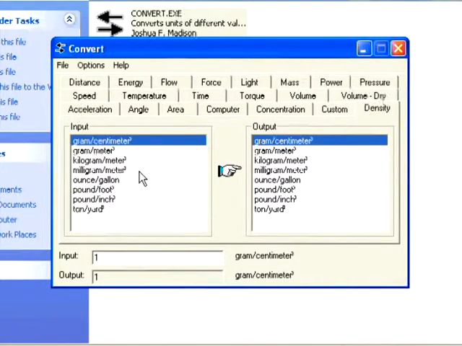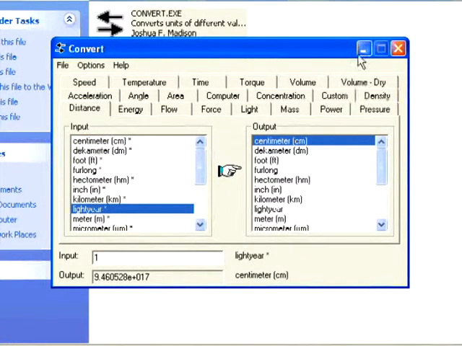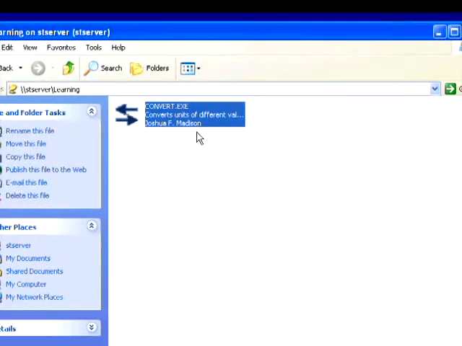Just look through there. It's got light year on there, for gosh sakes. But it's a neat little program that I use from time to time. Thought I might make it available to you guys. Again, the learning folder is a folder where you guys have read access to. You're not allowed to change anything.